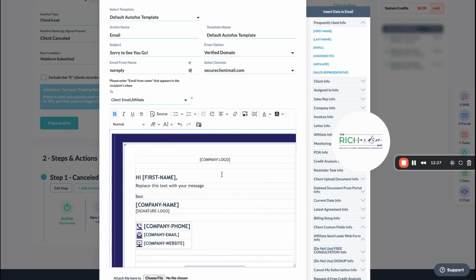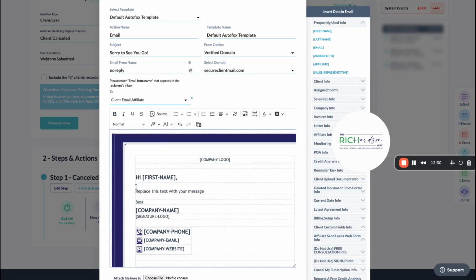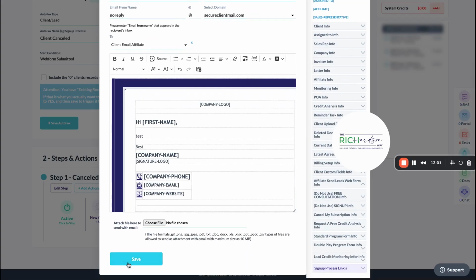So I don't have an email that's ready per se that I'm going to put here, but I will most likely go right over to ChatGPT. We don't have to overthink it, guys. Put in there, hey, I need an email that will go out to my credit repair clients when they click to cancel their subscription on my website. Boom, bam, get an email, paste it here. So we'll call this test for right now. Okay, bam. We want to hit save.